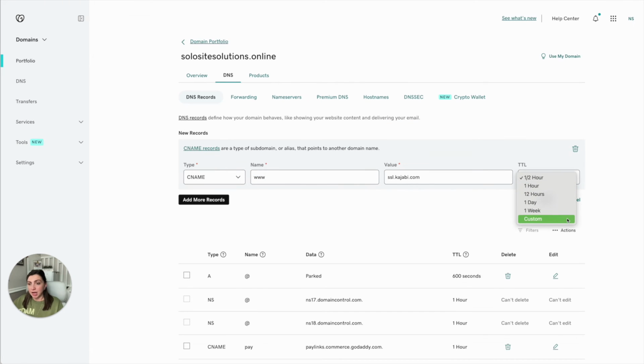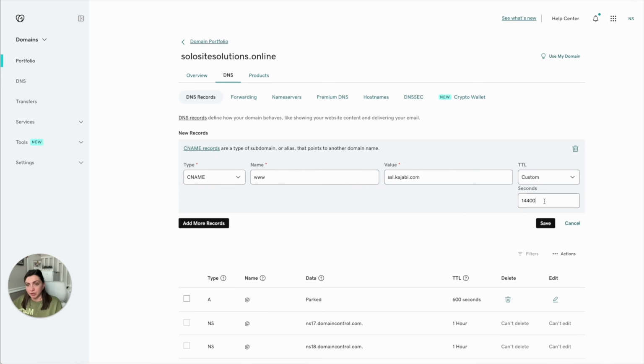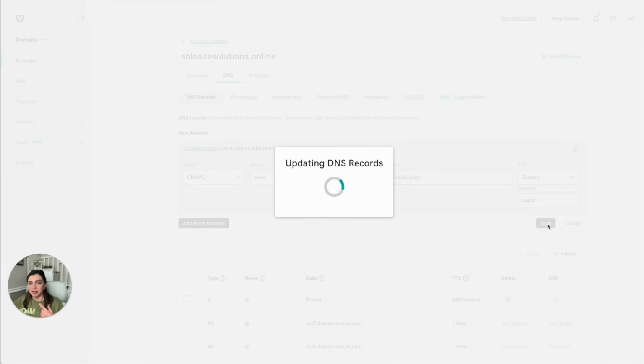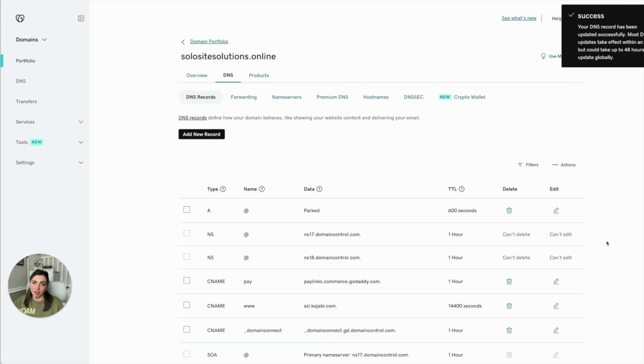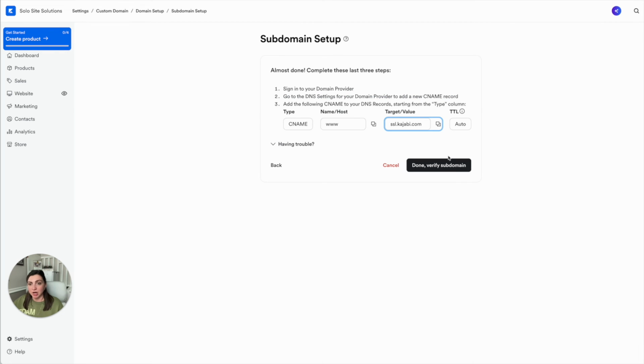And on the TTL, I'm going to change it to 14,400. It's advised by Kajabi if the TTL is not auto. Otherwise, it actually may take longer to connect or even give you an error at the end after 48 hours. Okay, once you add this DNS record, go back to Kajabi and click on Done, Verify Domain.